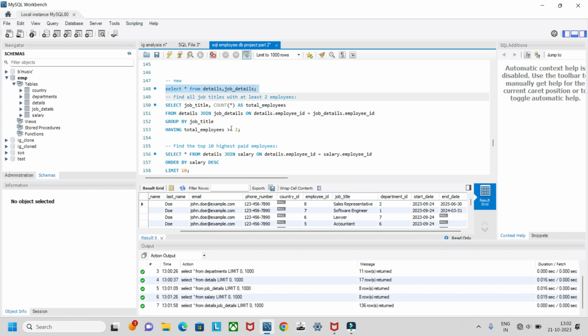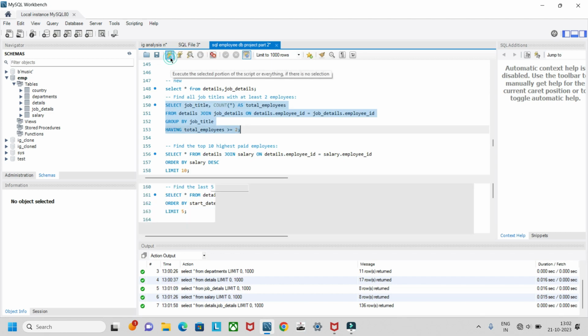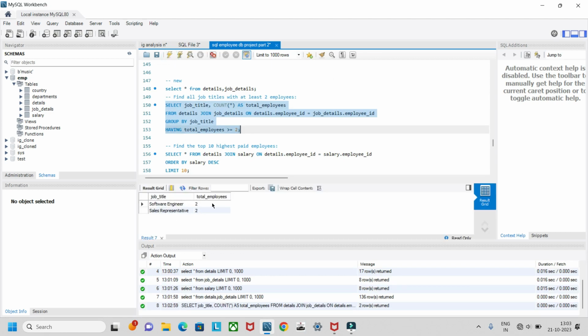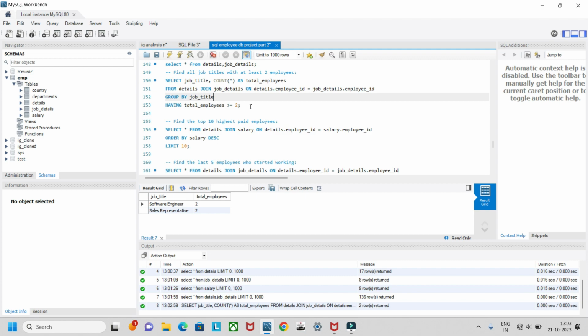After joining that, we are grouping it by job title, and checking on the group by using the having clause where total employees is greater than or equal to 2. If I run this query, you will get job title and total employees. Software engineer has 2 employees, and sales representative has 2 employees. This is the first query using a join statement.